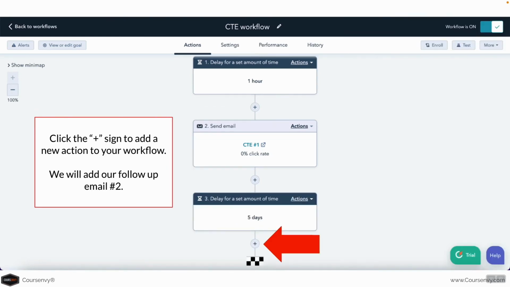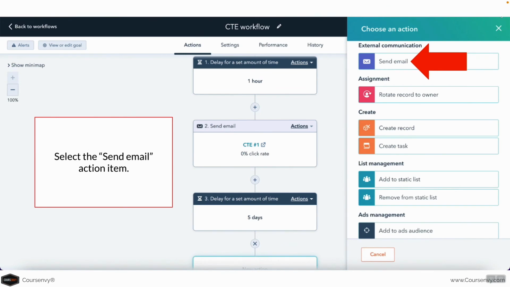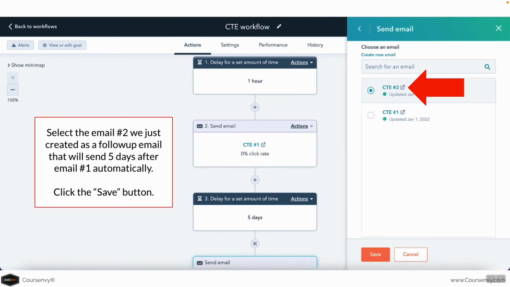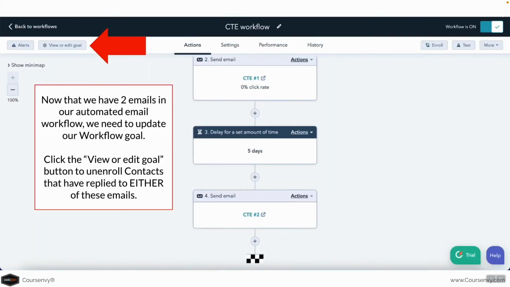So as you can see, a user is added, they're emailed, we wait 5 days, and now click the plus sign again to add a new action. This is where we add email number 2, our second follow-up. So we select email, send email for this new action item. In this send email option menu, I select CTE number 2, that second follow-up email we just created. So I select that, click the save button, and now as you can see, our workflow is fleshing out.